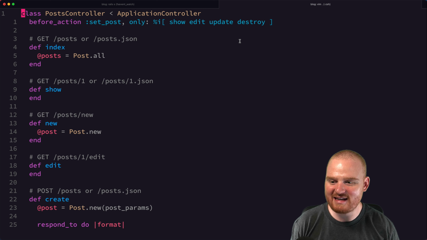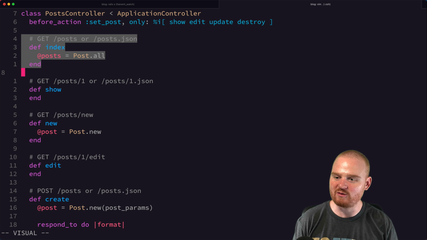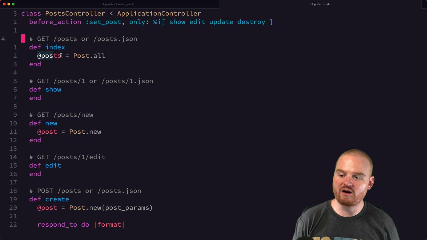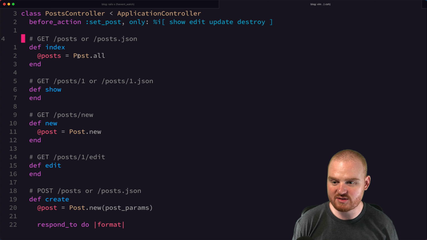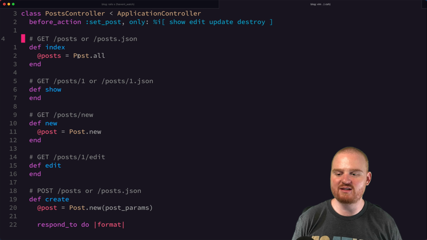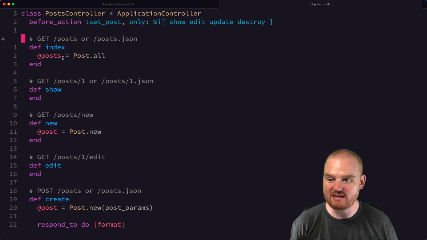All right, let's go to the next few lines down here. So the index route. If we receive a request to /posts or /posts.json, we are going to make another database query. Post.all is basically select * from posts, and then it'll hydrate an ActiveRecord collection, which is basically just a supercharged sort of array or collection that gives you a bunch of other methods. And that collection is going to be stored here in this @posts instance variable.